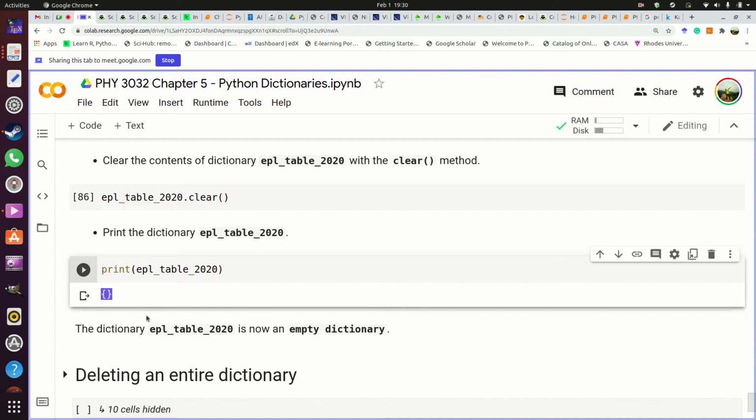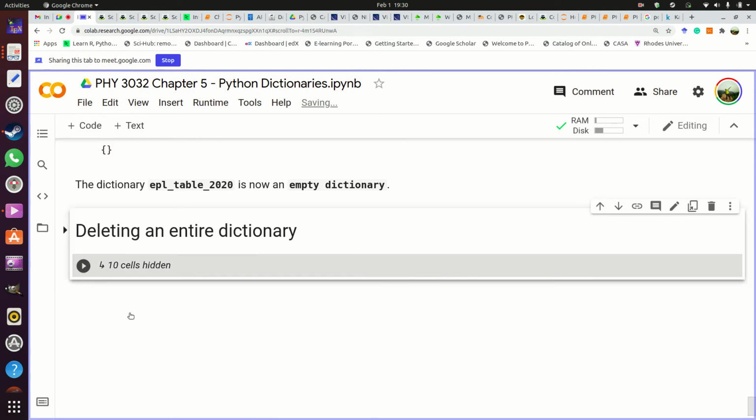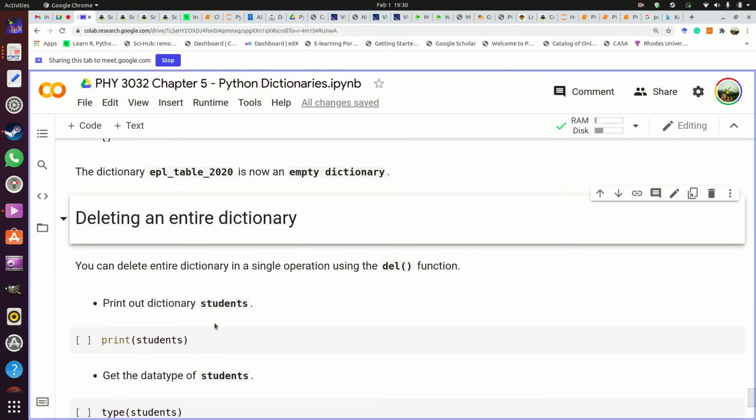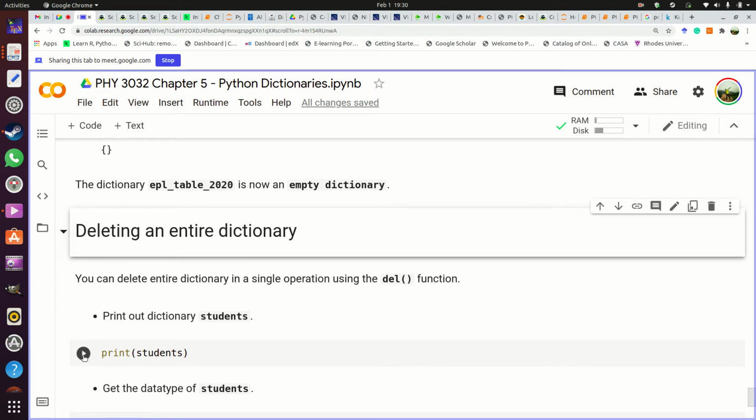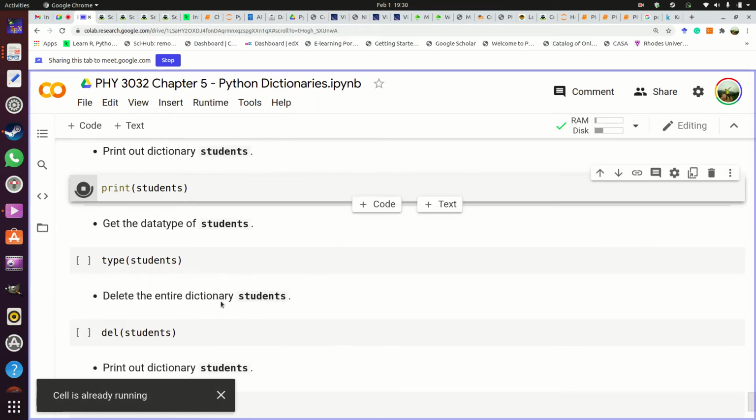Then the last bit is deleting a dictionary. You can delete a dictionary, all of it. Students, here we have this dictionary, students. Let's see how it works. Very simple. Then you're done. You have deleted the dictionary.